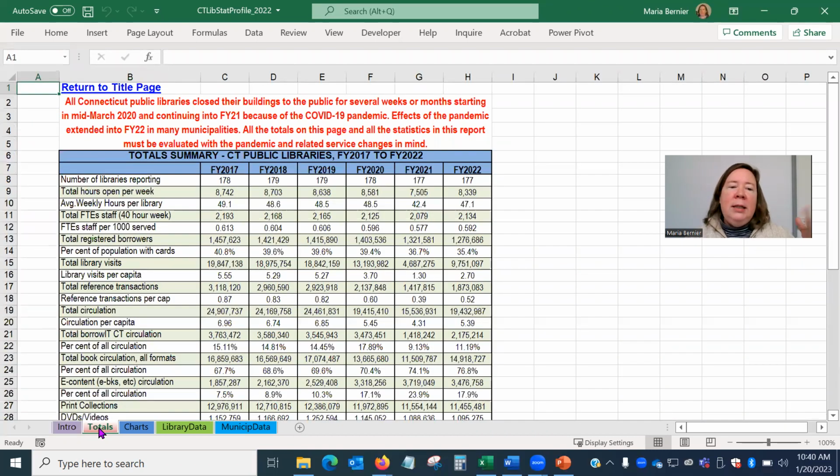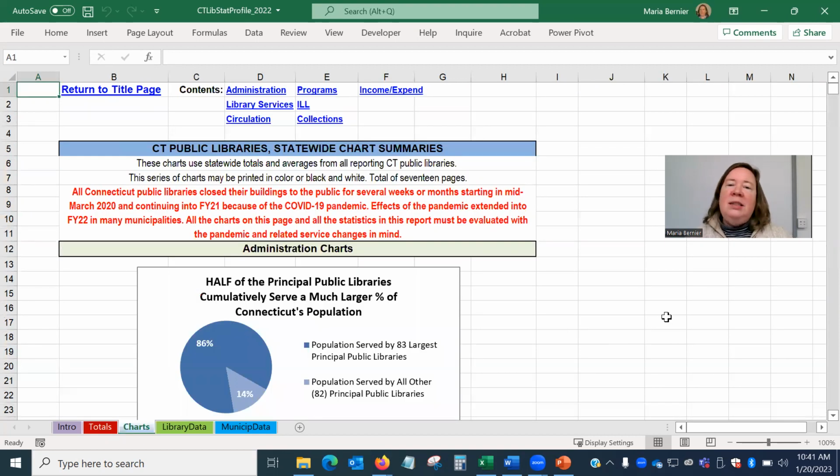The totals page is just a strict numeric tabulation of some key figures from the past 6 years. This is a great place to grab statewide numbers and maybe see how they've changed over the years. If you need a succinct data point for a specific measurement, this is a great place to look for it and find it. These charts right here are also statewide charts. So this is summing up what's happening across the state of Connecticut in this year compared to previous years. And you can hop around and scroll down.